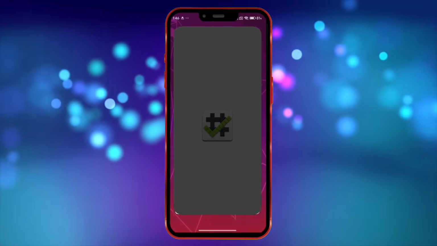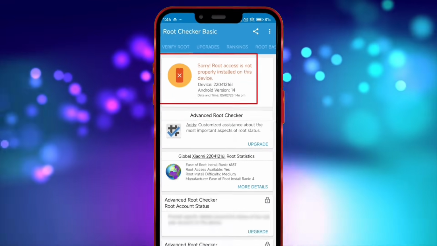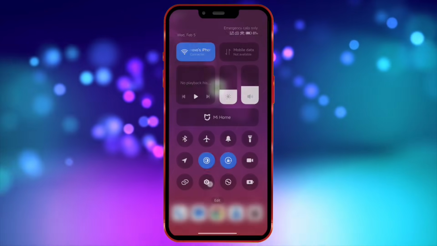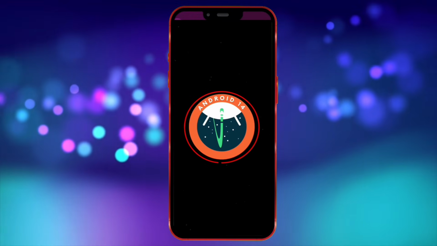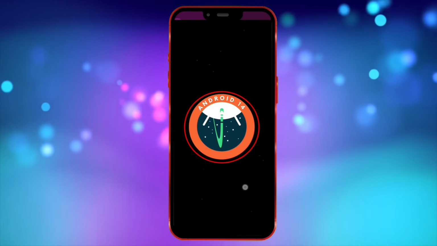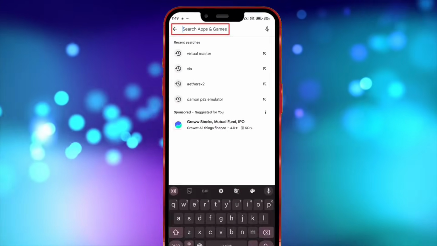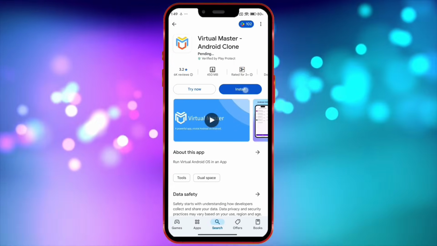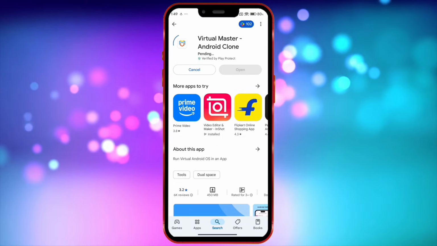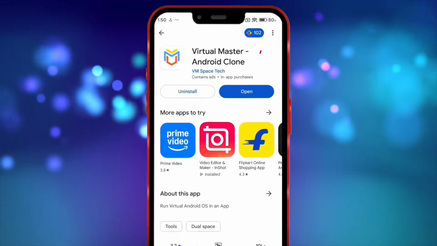First, I'll show that my device is not rooted. As you can see, my device is not rooted. Now I'll show my Android device's version. As you can see, my Android device is running version 14. Now open the Play Store and search for Virtual Master. Install Virtual Master. Once installed, open it.